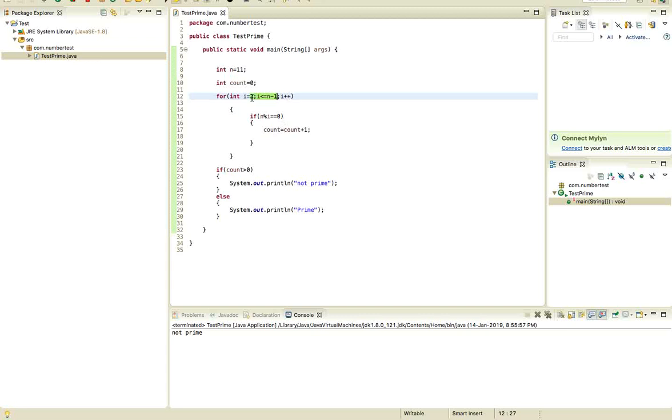Number 4. 4 less than 10. Value is true. Now it will again check 11 mod 4 equals to 0. n mod i is actually printing the remainder. So n 11 mod i equals to 0? No, condition is not satisfied. Again the value of i will increment to 5. 5 less than 10, correct. So 11 mod 5 equals to 0, no.